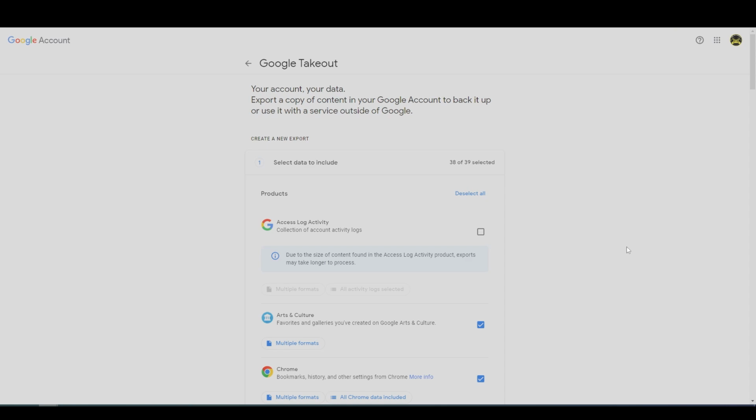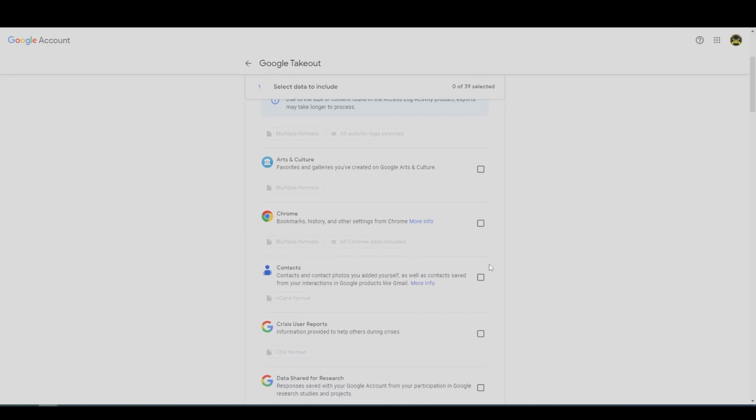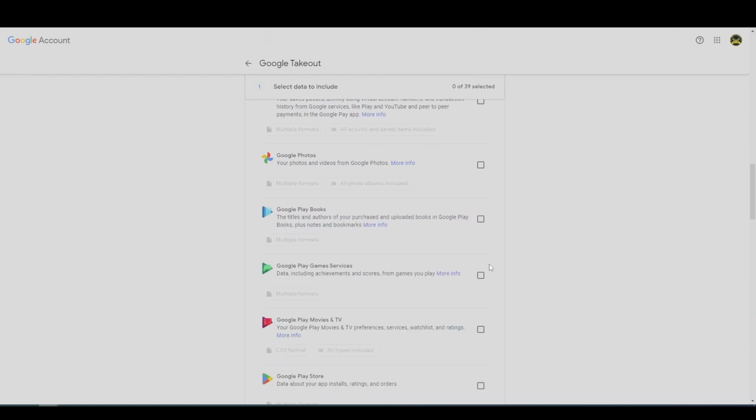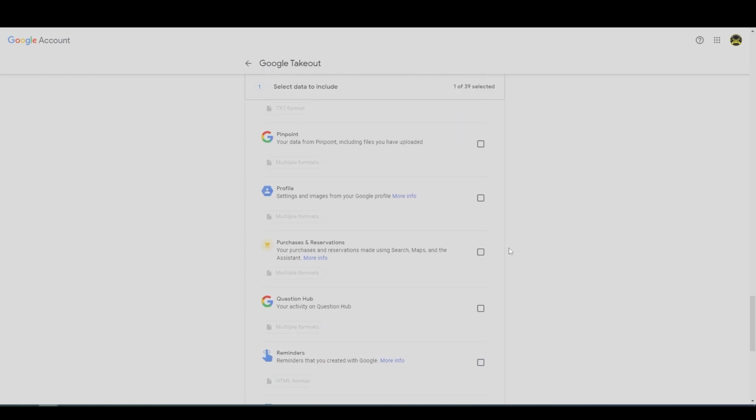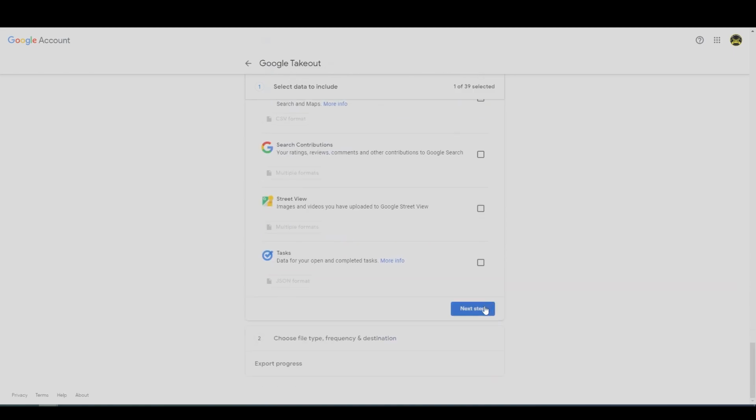and then deselect all. By default, all of your data with all of your Google services are selected for backup. Scroll all the way down until you find Google Keep. Next, scroll all the way down and hit Next Step.